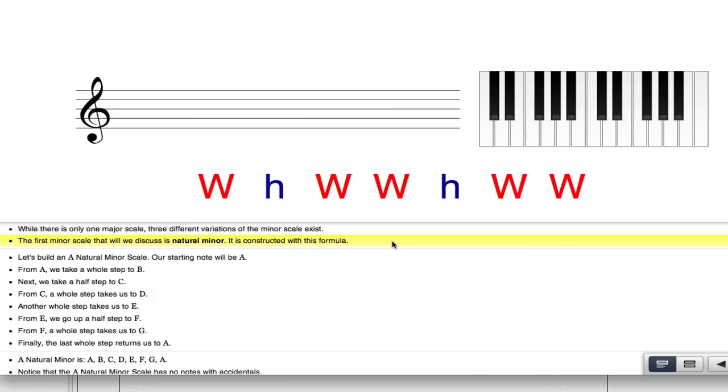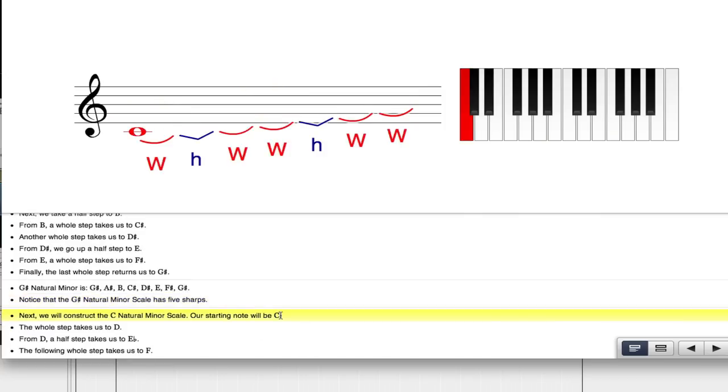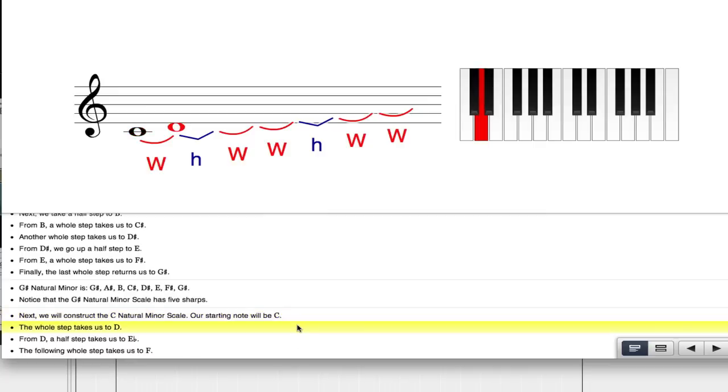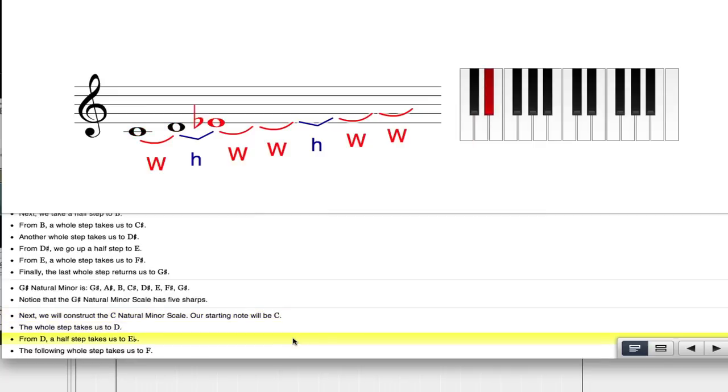The first minor scale we'll discuss is the natural minor. It is constructed with this formula. Whole step, half step, whole step, half step, whole step, whole step. Next, we will construct the C natural minor scale. Our starting note will be C. The whole step takes us to D. From D, a half step takes us to E flat.